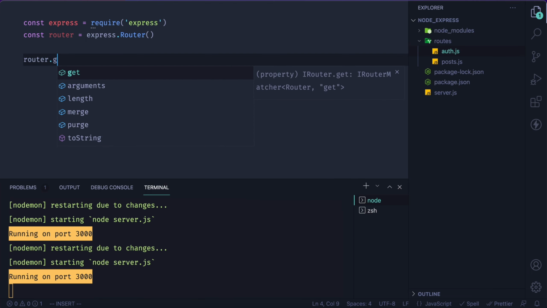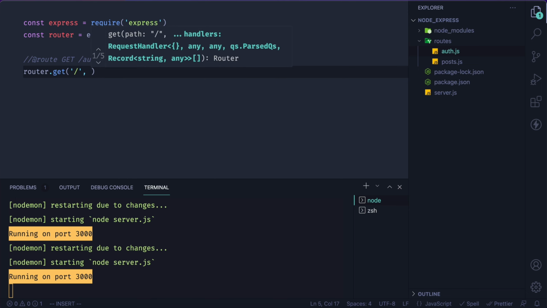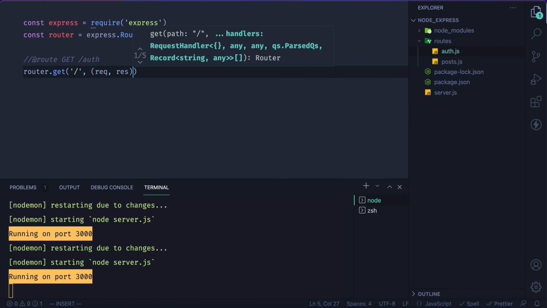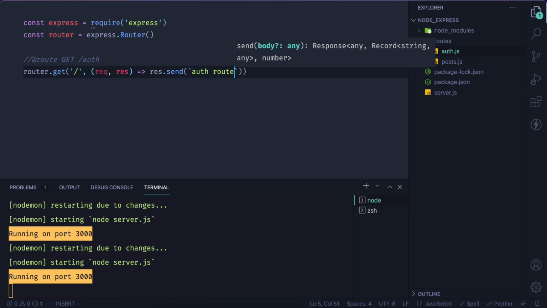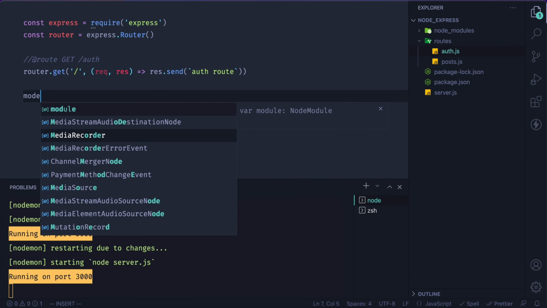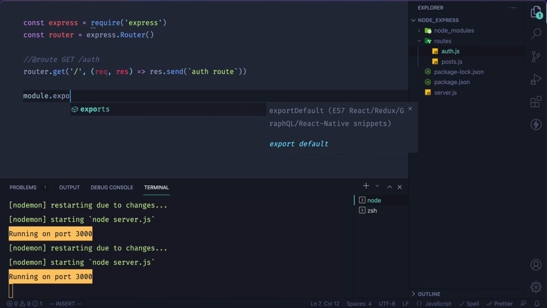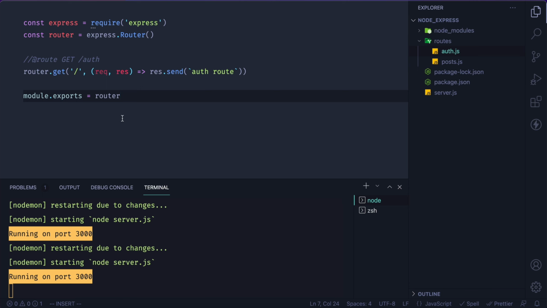And then router.get, and we mention the route, slash. So here slash will come, and then request and response, and we'll mention response.send auth route. Whenever we create a module, we need to export that module. For that we use module.exports equals router, so we can import it in another module. I'll copy this one, paste it in post, and just change it to post.